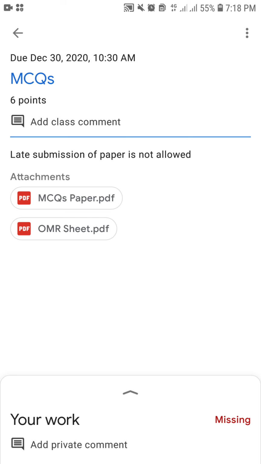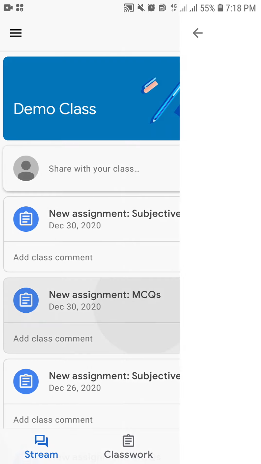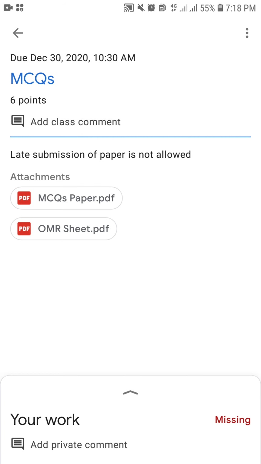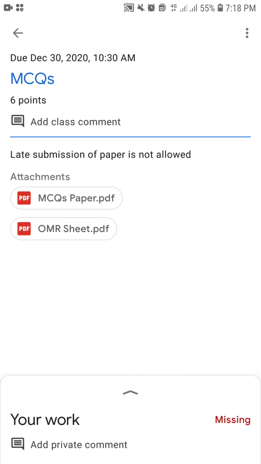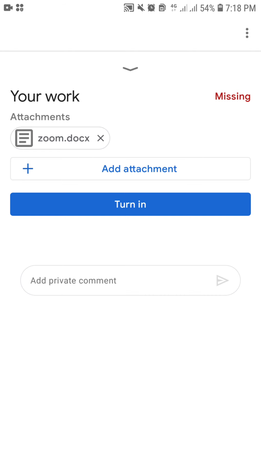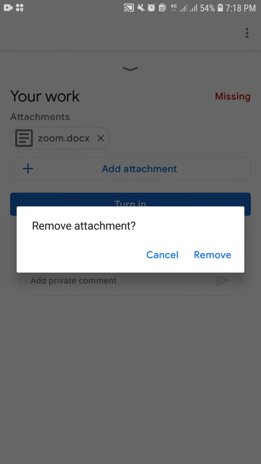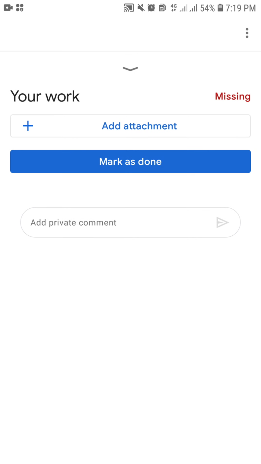Okay, your work. Your work is missing, so I will just upload my work here. New assignment, MCQs. You will click on this arrow sign that is showing at the bottom, the upward arrow on top of your work. You will click on this and add attachment. I will remove the attachment that I previously uploaded, so I will upload the new attachment.